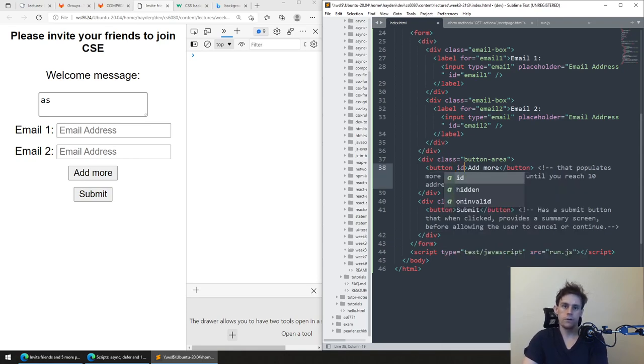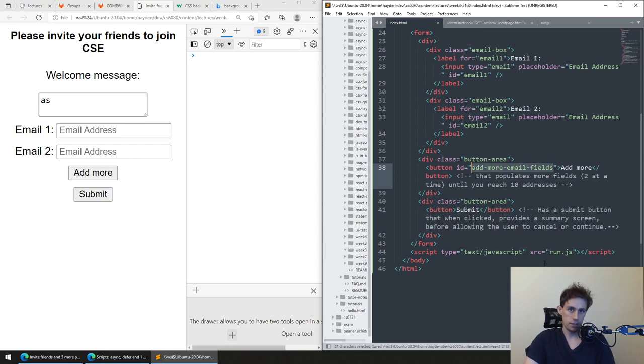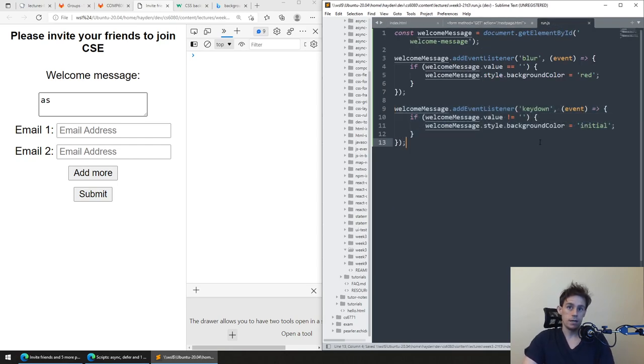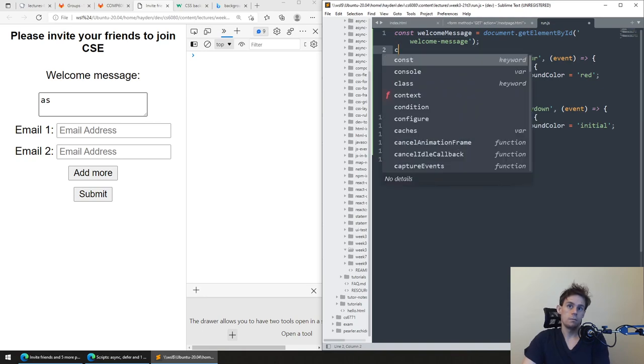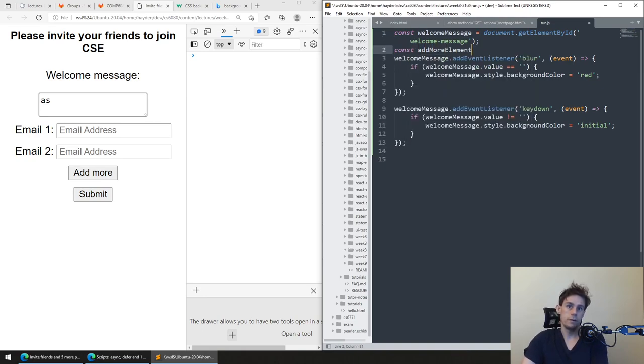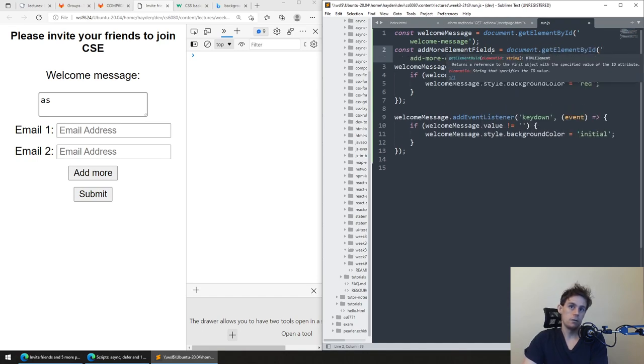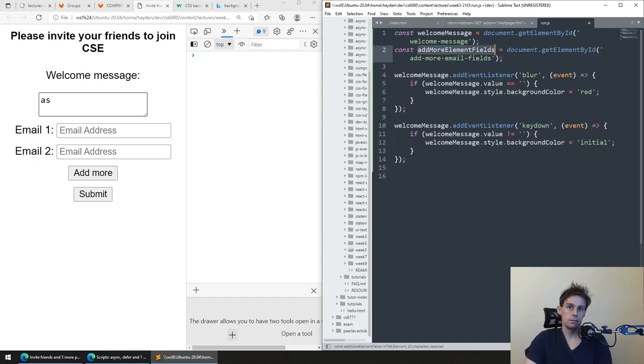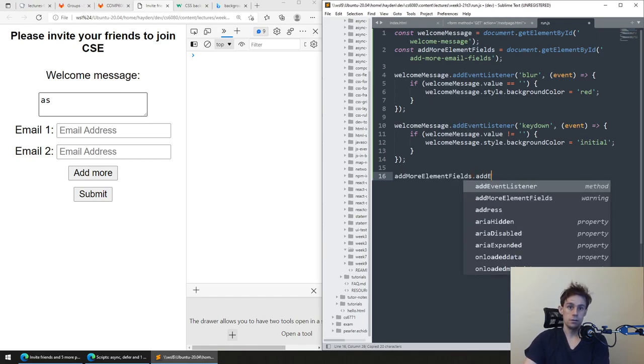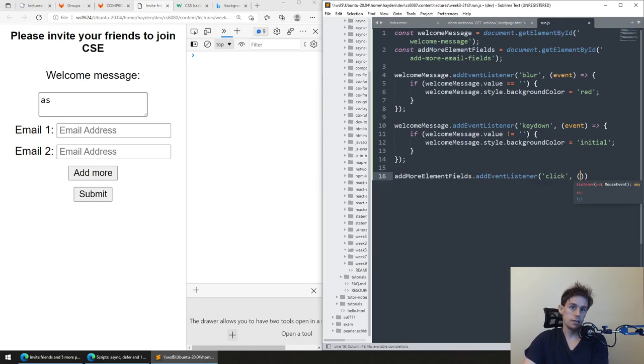So what I'm probably going to do first is give it an ID like "add more email fields button", so that in my JavaScript I can capture this particular element. Then I can listen for a click, add event listener click, and write my event function. I'm just writing standard code here. I haven't had to solve a problem yet.